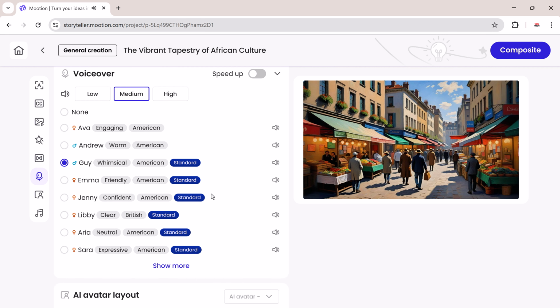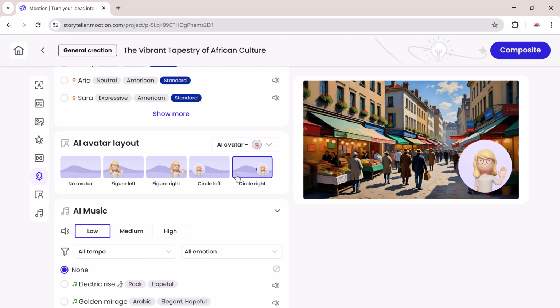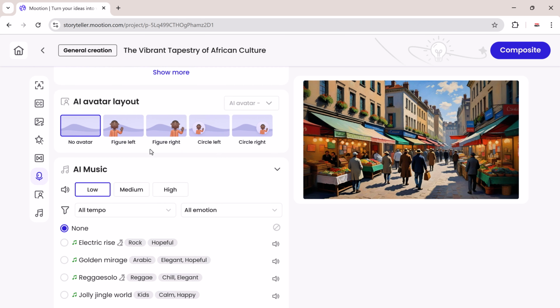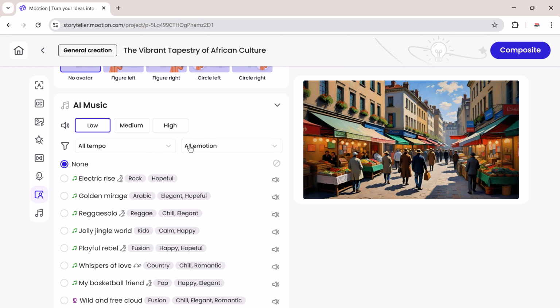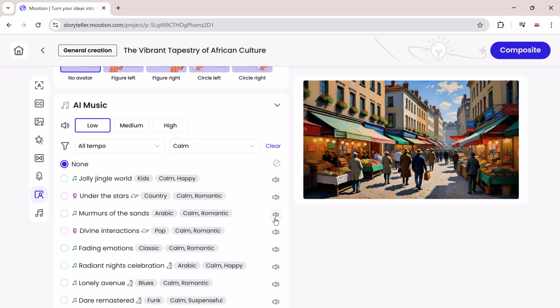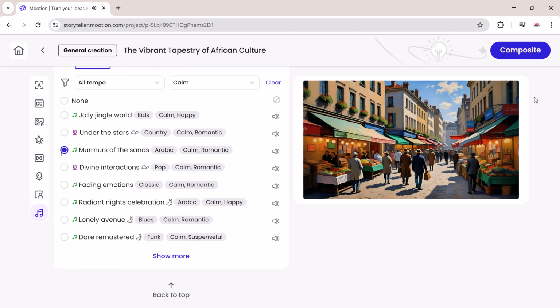Choose from a list of AI voices, both male and female. Want to include an avatar? Mootion lets you add digital presenters with synced lip movements and expressive gestures. Now, it's time to set the mood with background music. Mootion offers a library of tracks you can preview before adding. Pick the one that fits your video best.